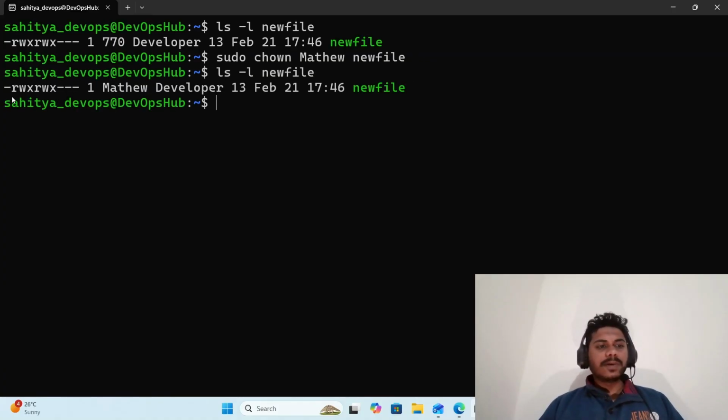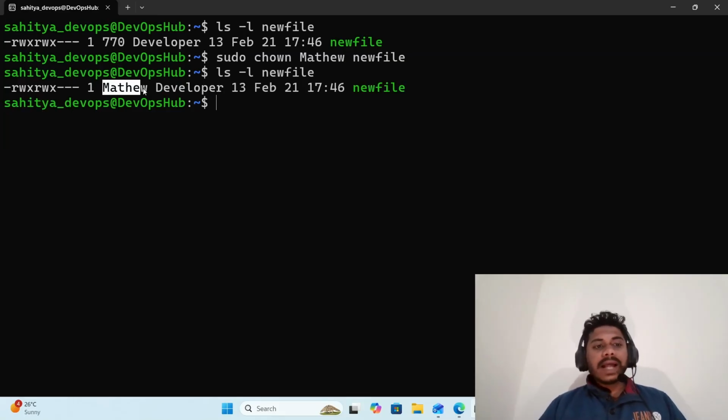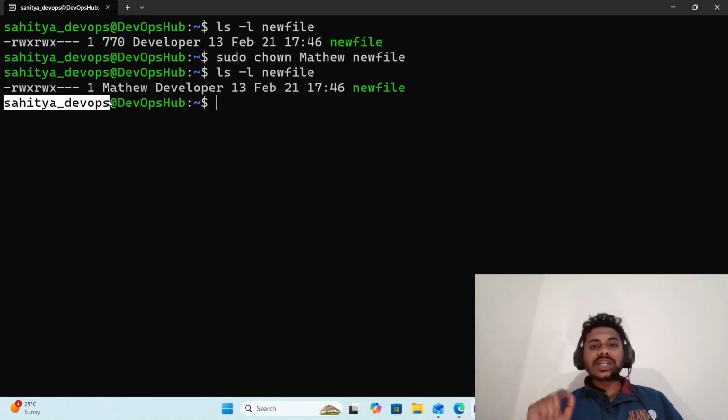Okay, everything is perfect. Now you can see that user is having read, write, execute permissions, group is having all the permissions, except other is having no permission. The owner of this file is Matthew user, and the group owner of this file is developer, and as I already showed you, Matthew is already part of developer. It means I am now the other user for this file.